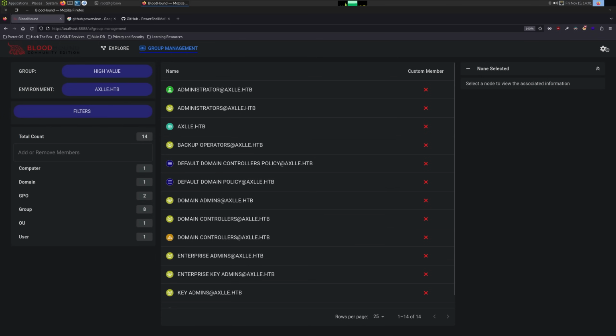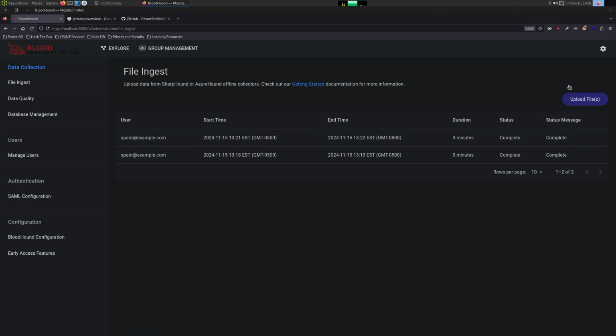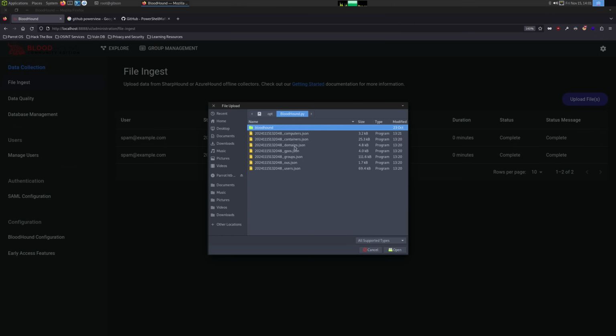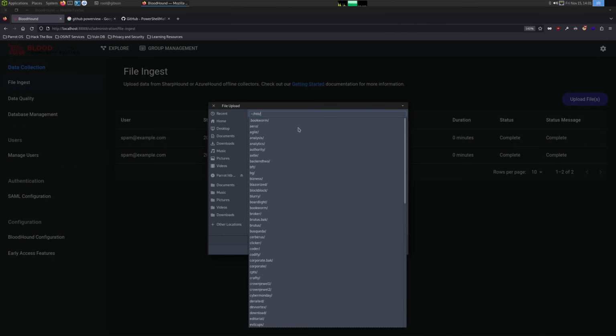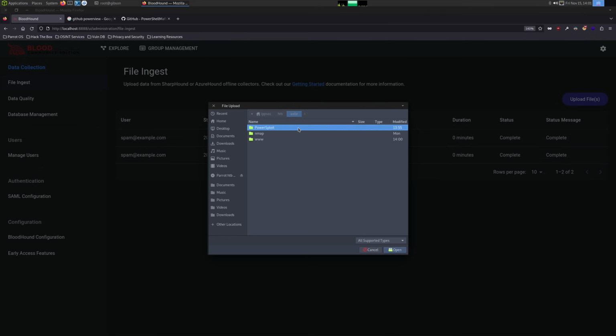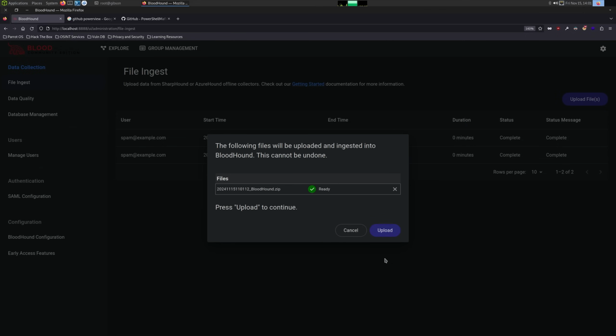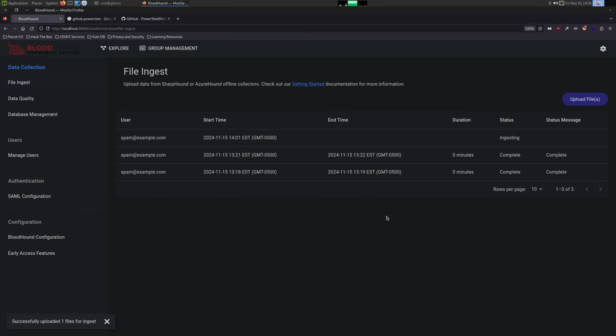Because I'm baffled why I don't see WinRM in Bloodhound. And also that netexec is getting denied. That is doubly odd. So let's do upload files. We can go HTTP. Where's this box name? It is Axlle. Bloodhound.zip. Upload. Okay. So it's going to take about a minute or two to ingest. So I'm going to pause the video and we'll come back when it is complete.